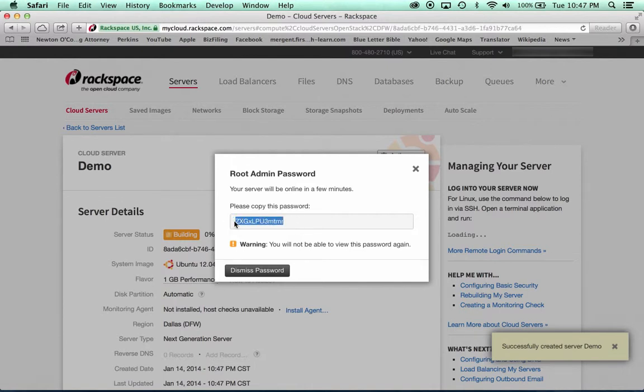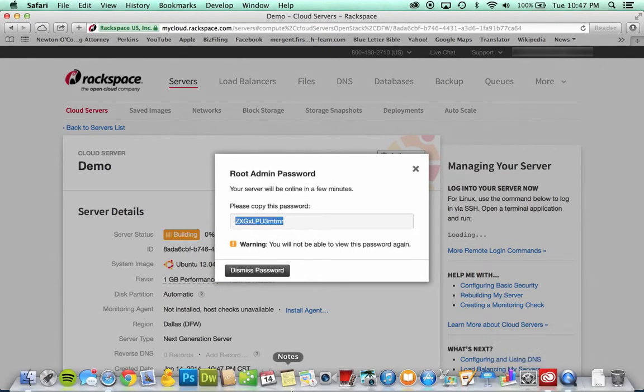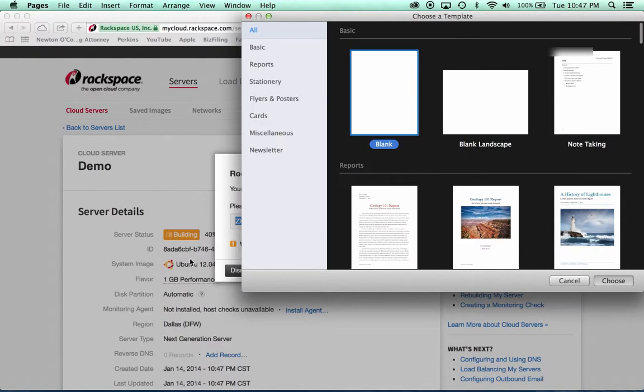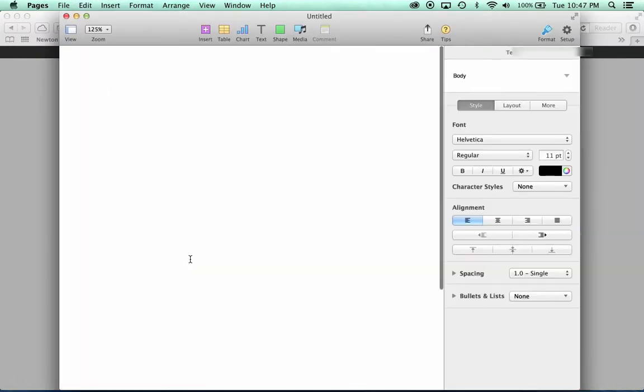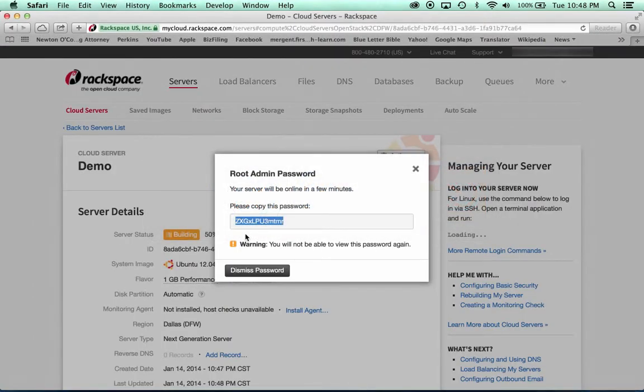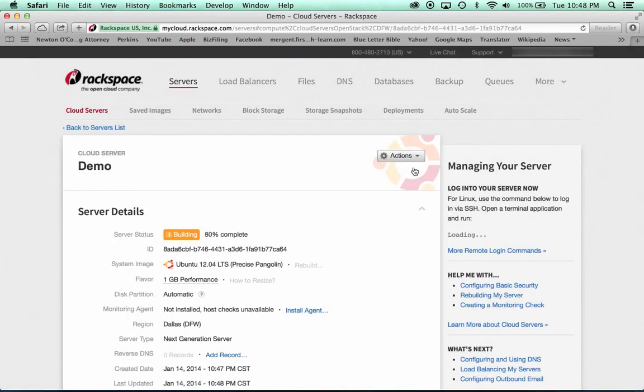Be sure to copy the root admin password down onto either a notepad or another Word or Pages document. You'll need to save that for future reference logging into this server. Once you have that root password saved on your notepad, you can start the next part of server setup. You'll want to go ahead and log into the server via a process we call SSH.